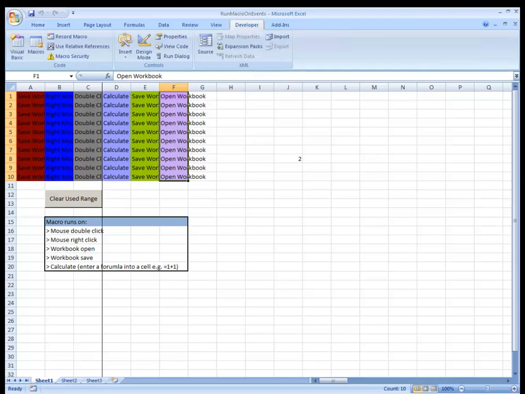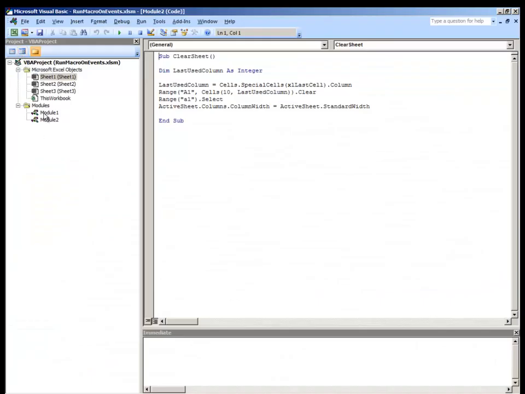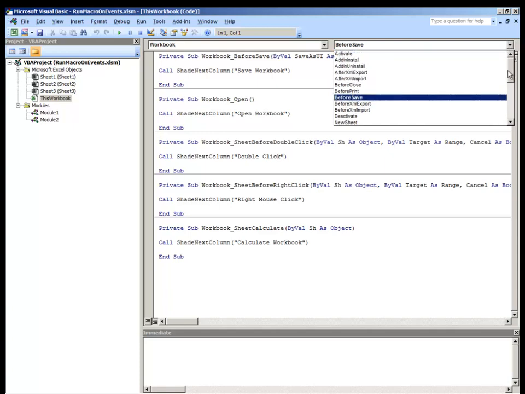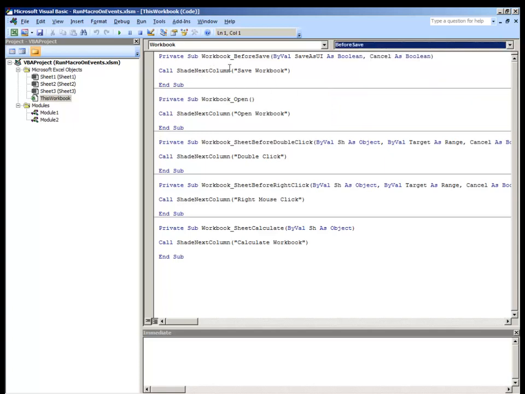If we look at how we achieve that, if we go into Visual Basic and we click on this workbook item here, you'll see that we've got two options here, general and workbook, and then there's a whole load of events that you can assign things to happen. And I just happen to have assigned a macro to run before we save a workbook, when you open a workbook, before you double click, when you right click, and when you calculate.